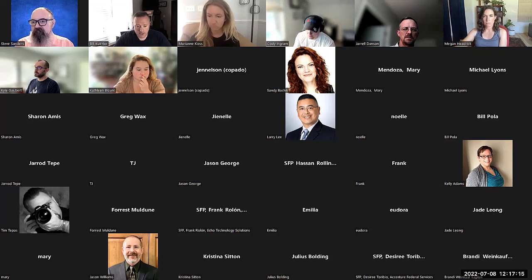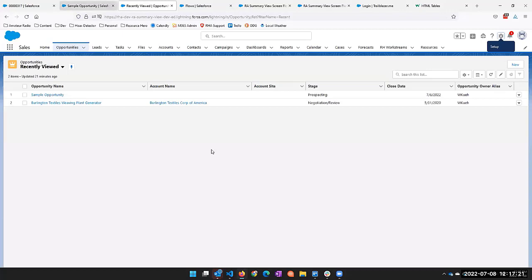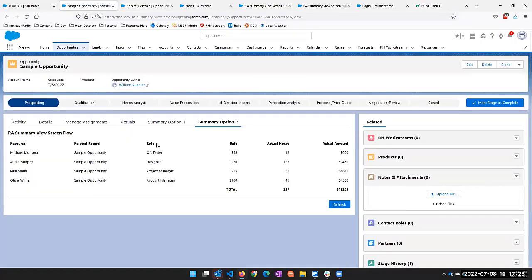Now, the other thing that we could have done, and this is something new that came out in this previous release, which is actually kind of slick. If all I wanted to do was display just this table minus the total row, it's really easy to do that now with this latest Summer '22 release.